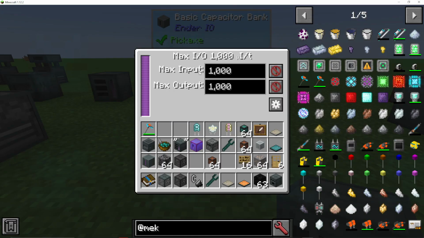I can also say for the input that it can be never active, so never input into this bank. Or I can say always active or active with a signal, etc. And that is how we use the redstone control. It's the same thing with the output energy.